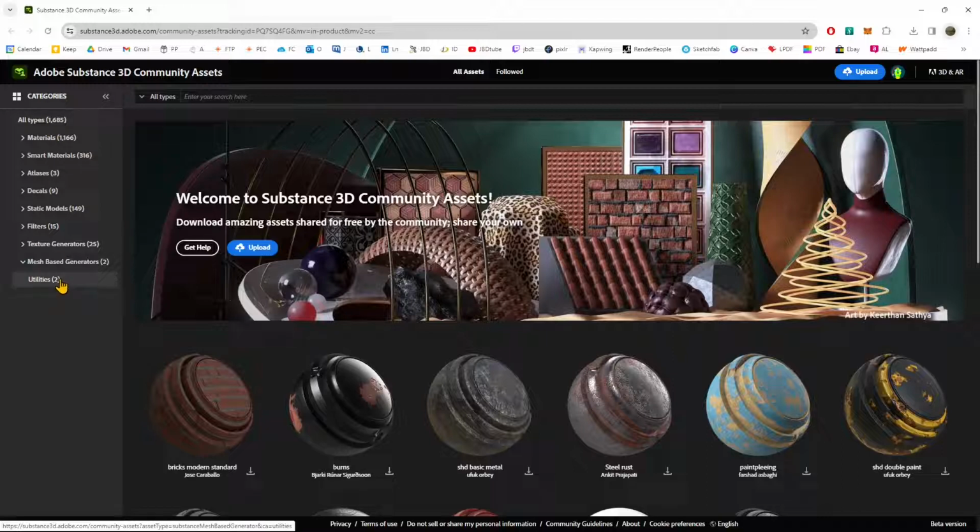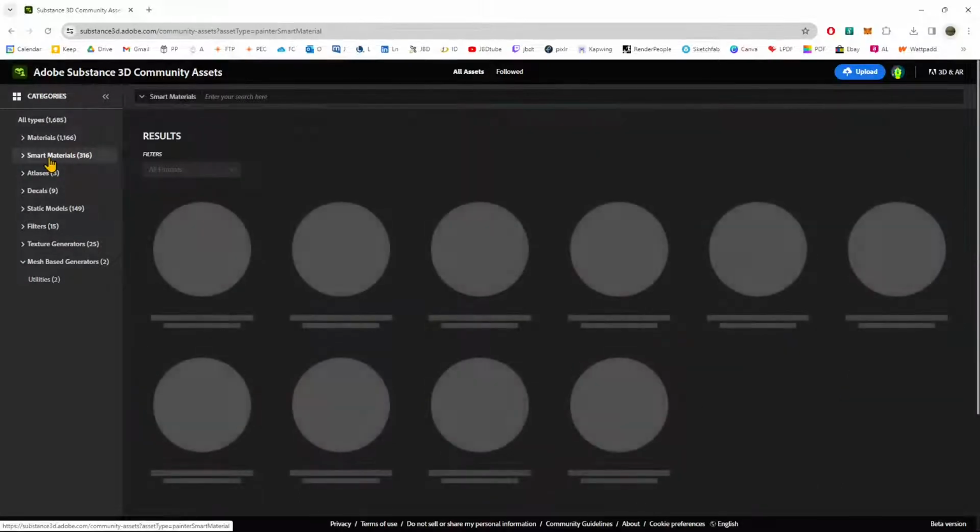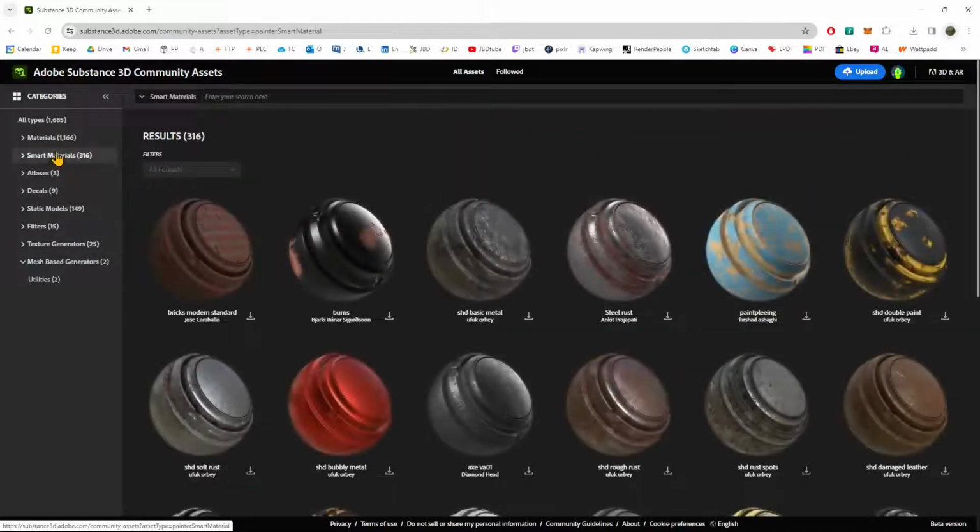So you have generators or decals or materials, smart materials, and so on. Just to make an example, I'm going to go here in smart materials, and let's download, for example, steel rust. So I'll click there, and the download should start up here on the top right, and you will find that resource in the download folder.